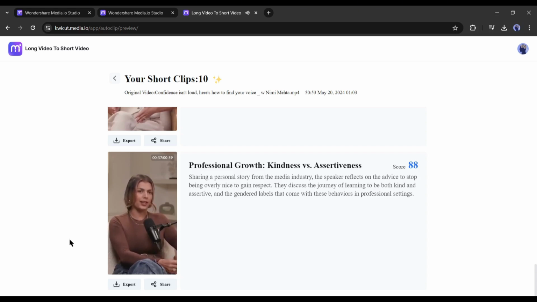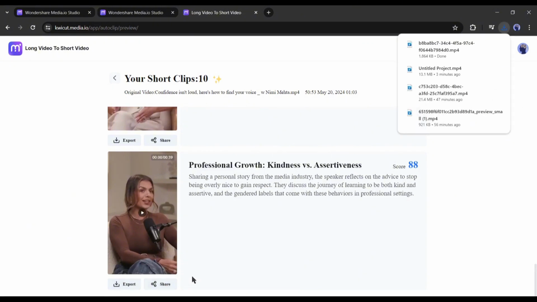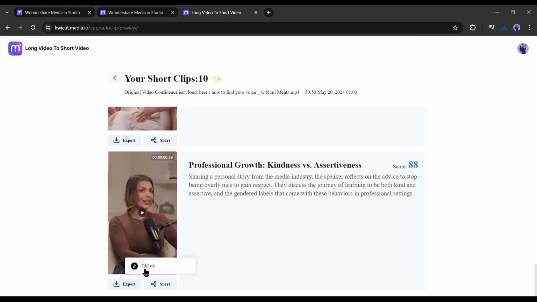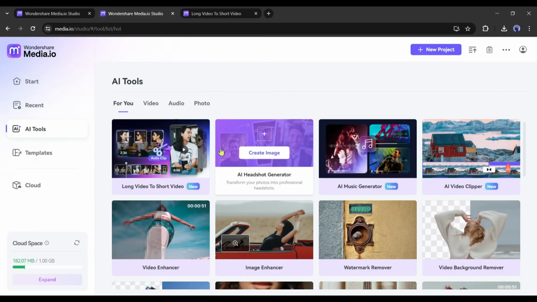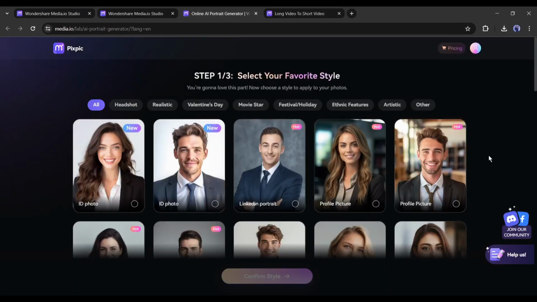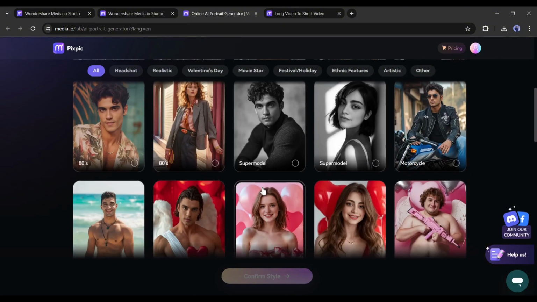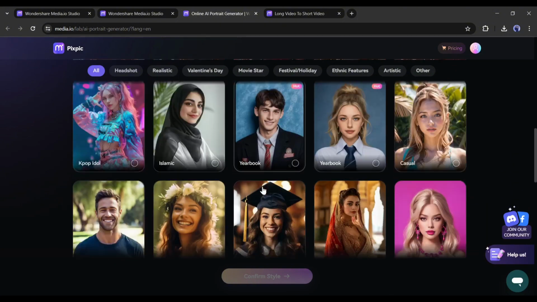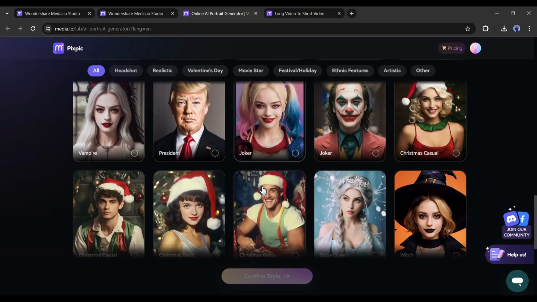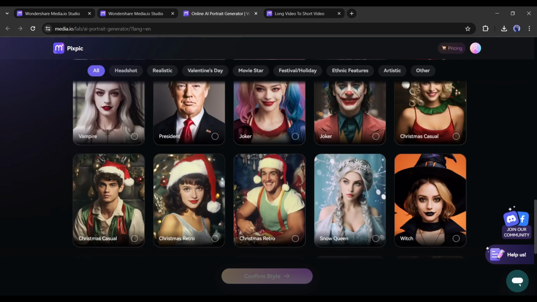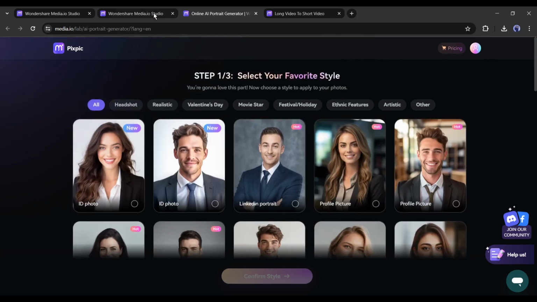As you can see, media.io generates 10 videos for us. Now you can simply download the videos on your device or share them on your social media directly from here. Next, with this AI headshot generator, you can generate images in various styles and environments with a consistent character face. This AI feature is very useful for those who are running a virtual influencer account. I will talk about this feature in another video.